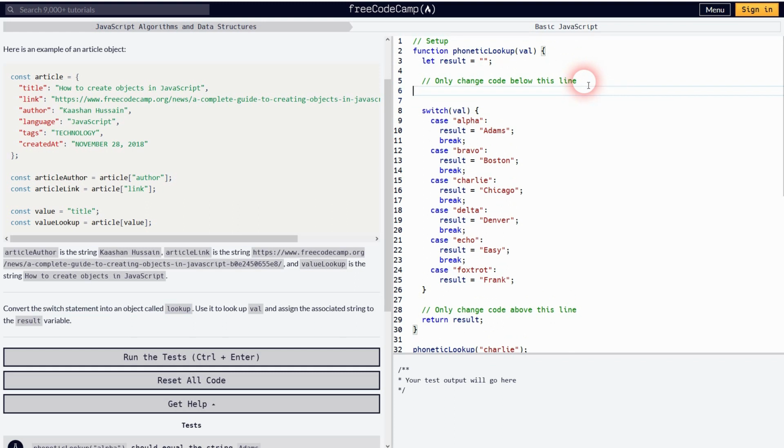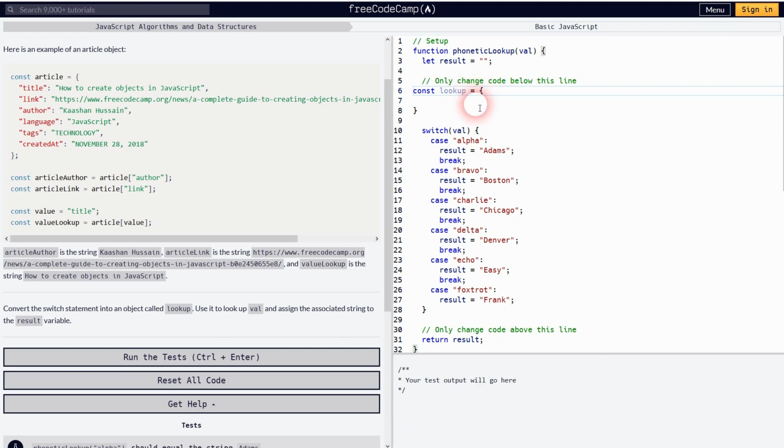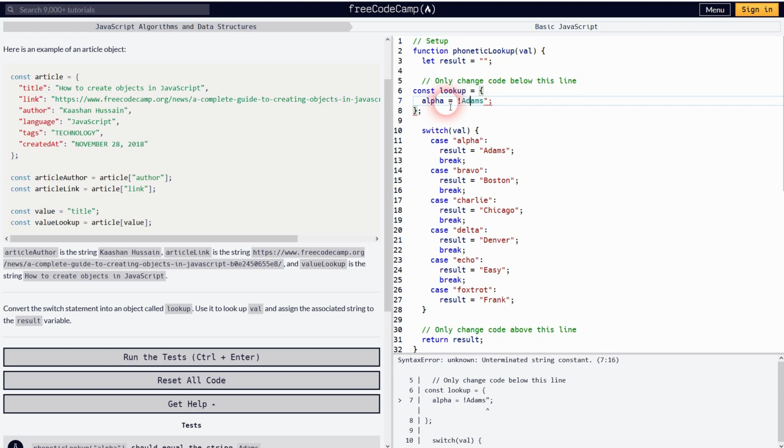We'll start with a new object. We'll call it lookup. Don't forget the equal sign in between these curly brackets and the object name. And there's also a semicolon at the end, right here. And inside, we're now going to add the properties, which are the case values, so alpha, bravo, charlie, delta, echo, and foxtrot. And we'll set the values Adams, Boston, Chicago, Denver, Easy, and Frank.